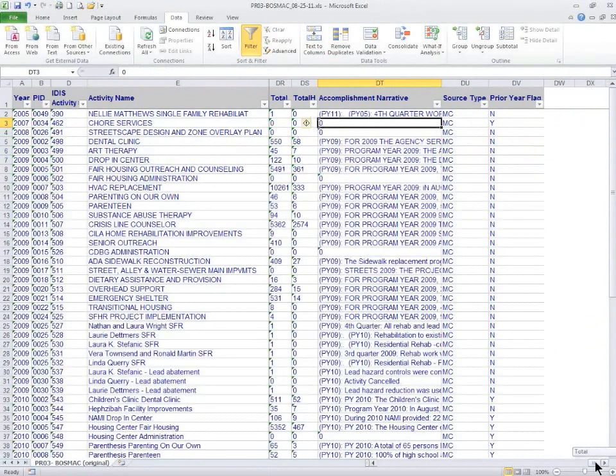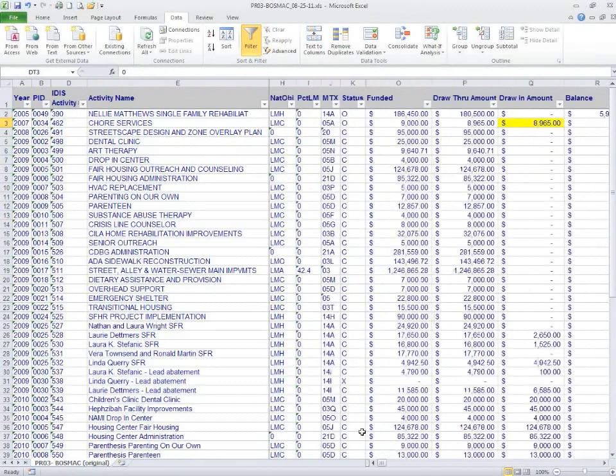You can also use this. I'm going to show you this after I get into the PR26, the financial summary, to kind of back into some of the numbers that do show up on the PR26. So we'll take a look at that as well.